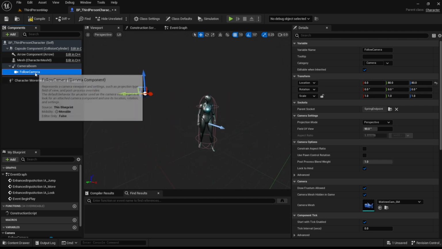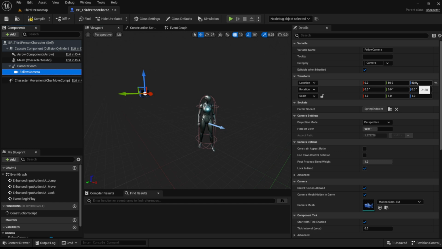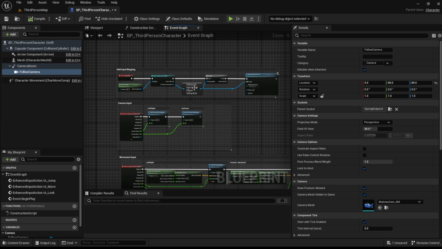But notice that the settings here are now 80 and 80 on the Y and the Z. But I can also change it from here, in the details. Now, onto the scripting.